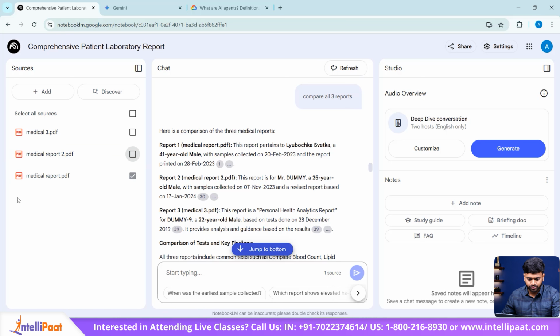Now you can see that it has given the comparison of all the 3 reports over here, and you can even see the suggestions that have been given by the AI itself, like what questions we can ask, like what are the recommended diets or the calcium deficiencies. And you can even see some of the suggested questions that have been given by the AI itself.